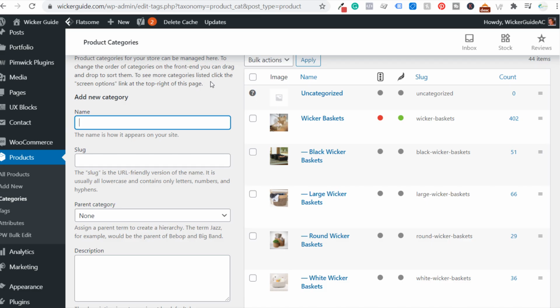Okay, so hopefully everything I've gone over to this point makes sense. Really, with categories, you want to add as many categories as possible. What you can do is look at what some of your competitors are doing, look at their product categories and how they break them down, because it can help give you some ideas for how you can break down your categories as well.